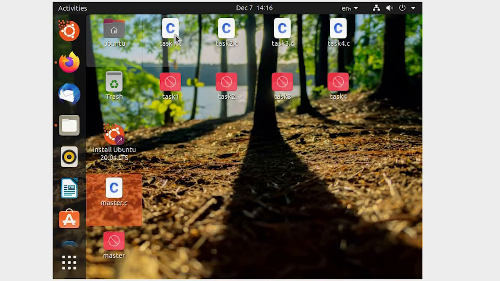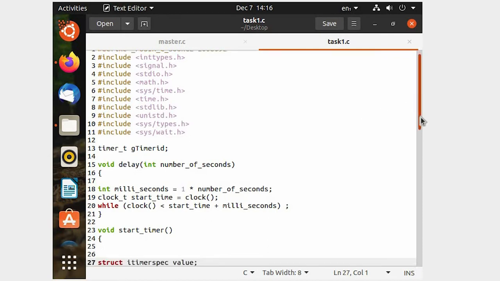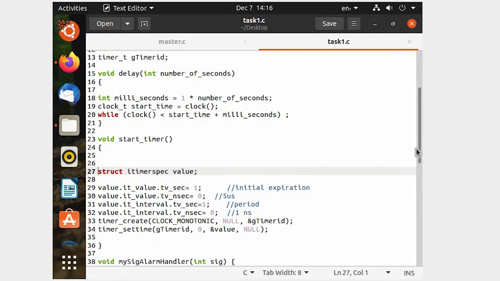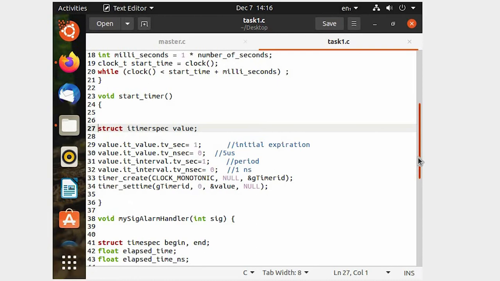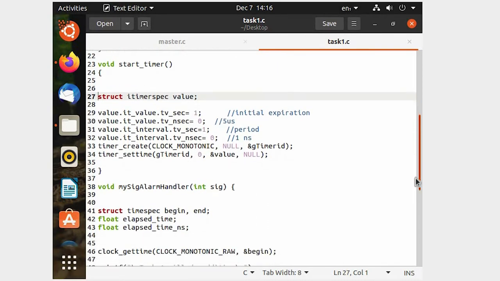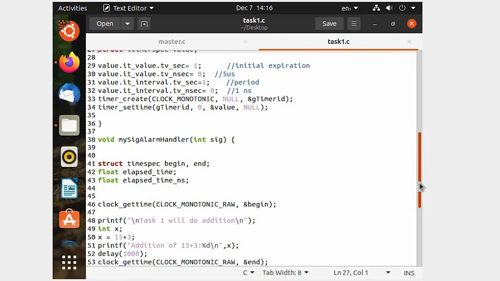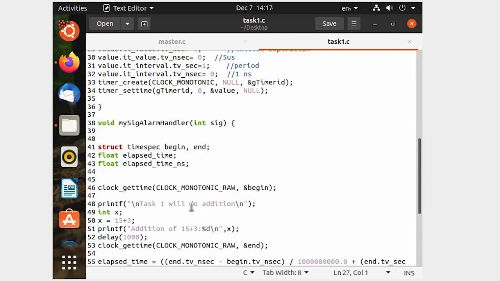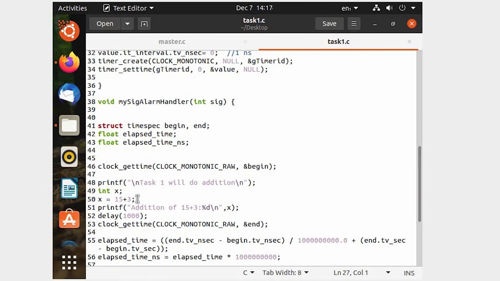So the timer_create and the timer_settime functions are to set a precise period of execution for the task. So we can see, same as master, we also have timer get timer ID, start timespec value. This is the place where we convert from time to nanoseconds. So same alarm handler, start timespec begin and for elapsed time. In this lab, the functions fork, exec, timer_create and timer_settime will apply.